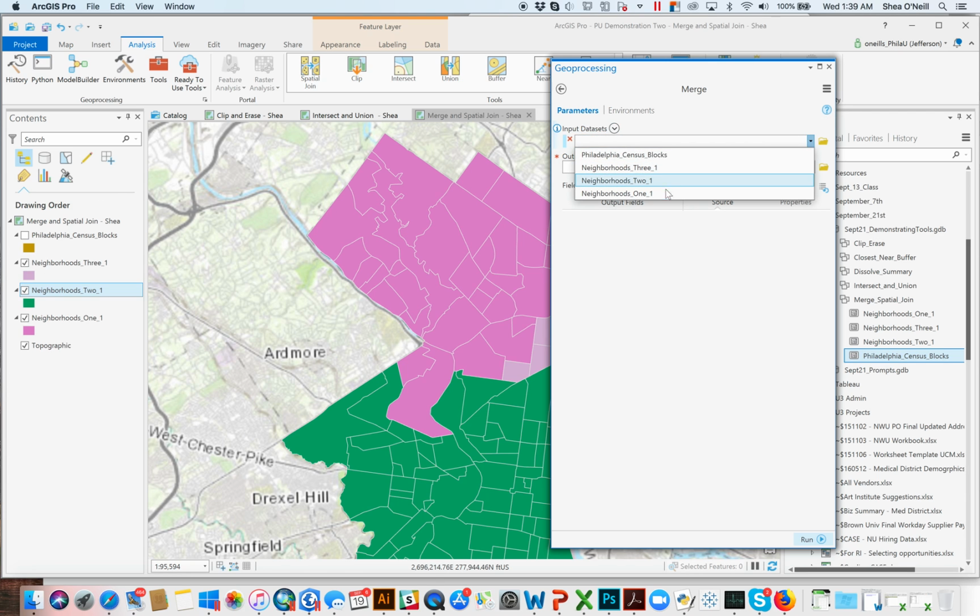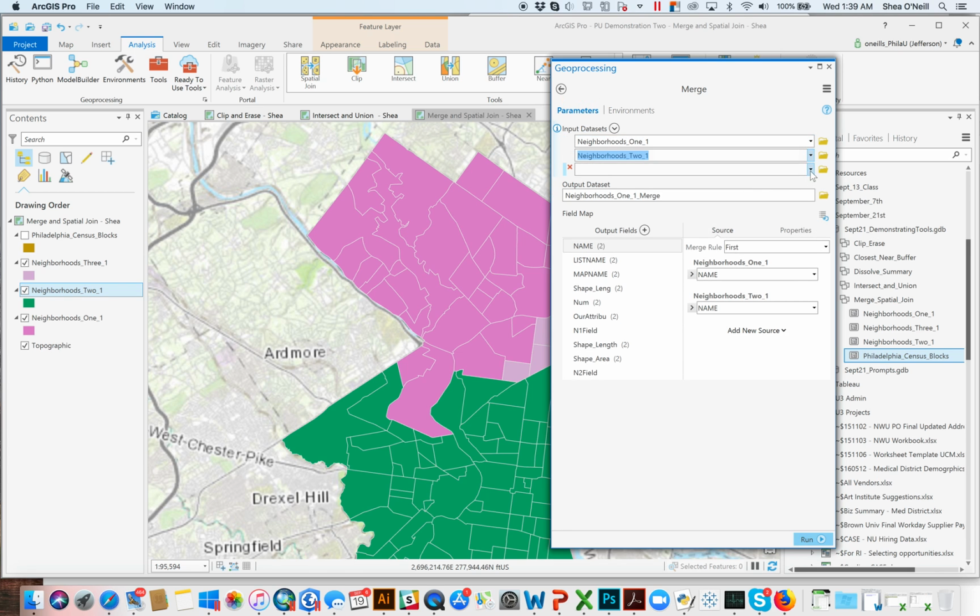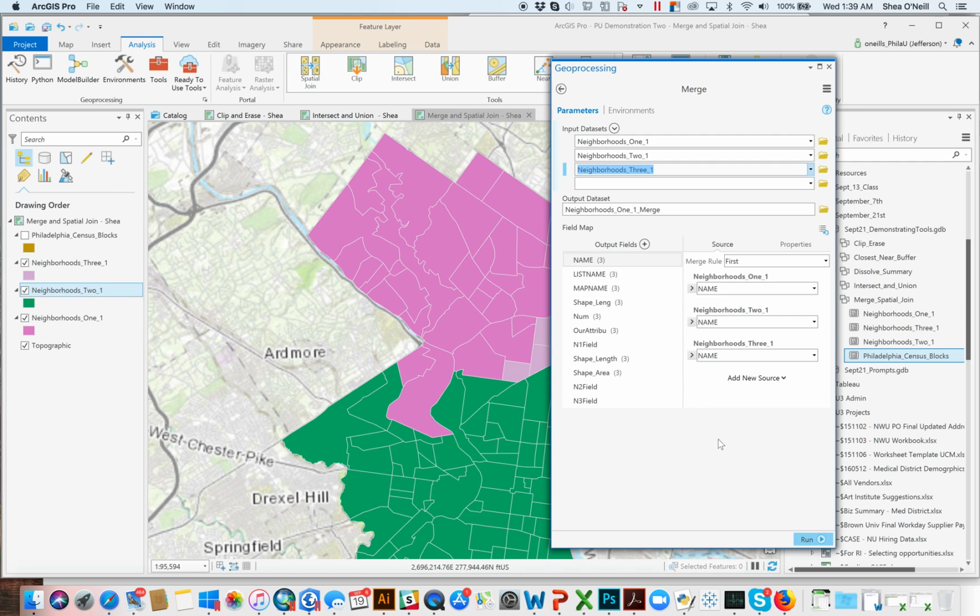All right, well, I want to merge 1. I want to merge 2, and I want to merge 3. What opens up here is the concept of a field map. I don't want to get too deep into it just yet. It's definitely going to become really important when we do the spatial join. But it essentially just lets us see kind of where things came from.